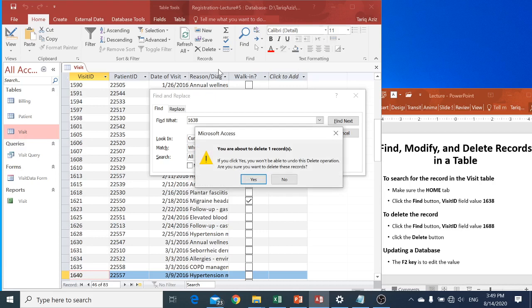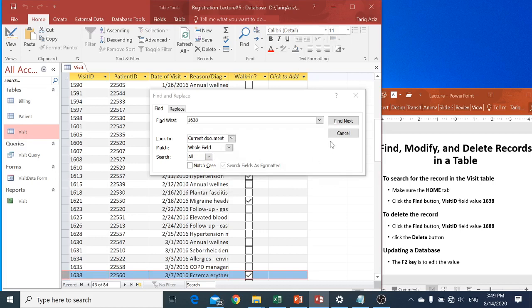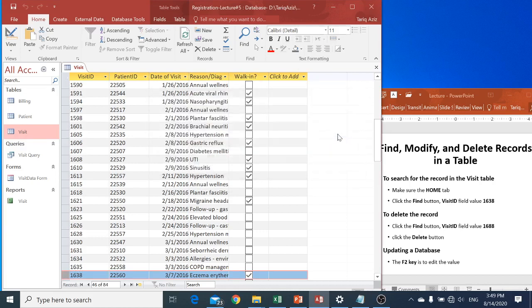Click on the delete. And now it says you are about to delete one record. Are you sure? If you click yes, then you will be able to do it, but then you cannot undo. Remember, you cannot undo anything that you deleted. So I say no, click on the no. So that is how you can search and delete a record.